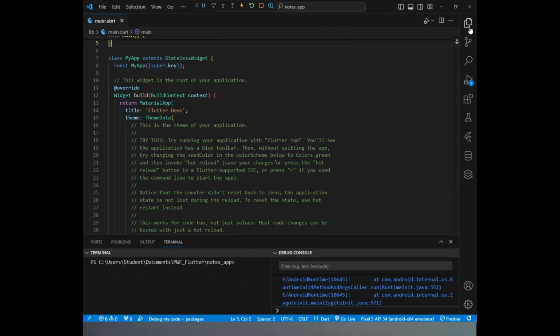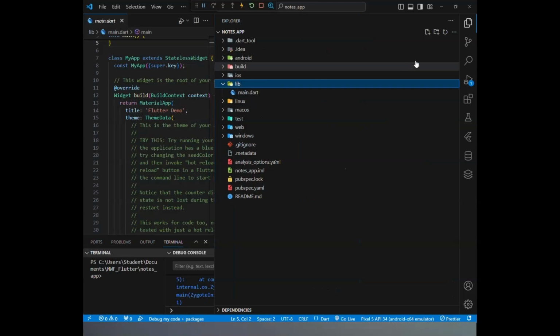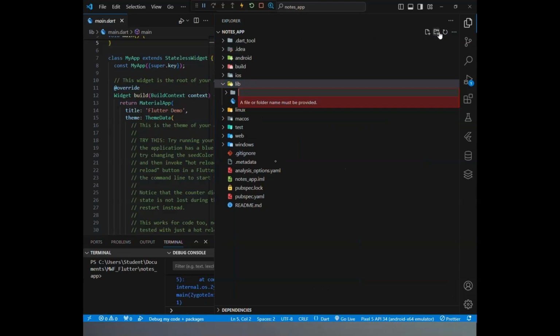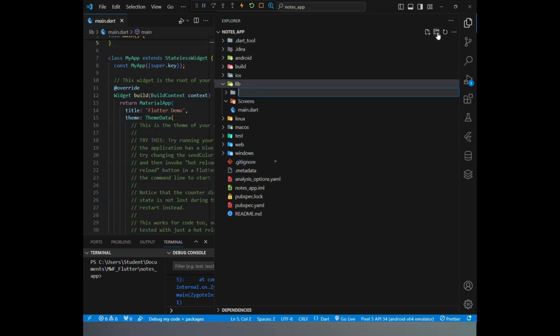Introduction to Flutter Notes App Part 1. In this video, we embark on the journey of building a Flutter-based notes application. Flutter, developed by Google, is an open-source UI software development kit that enables developers to create natively compiled applications for mobile, web, and desktop from a single codebase.